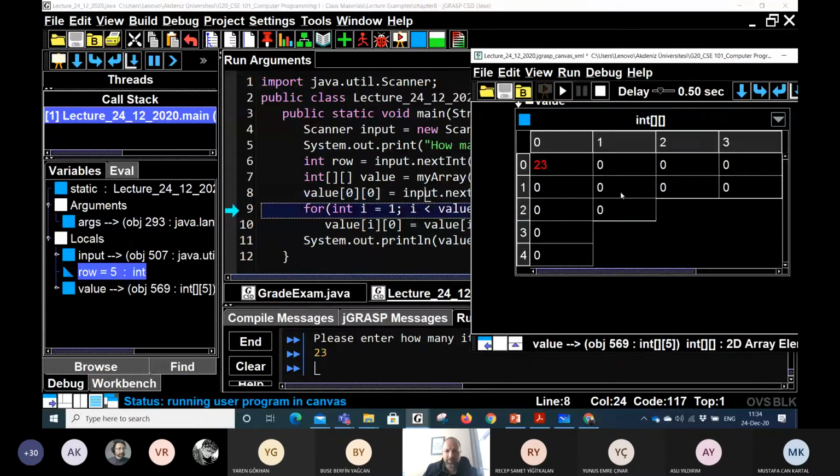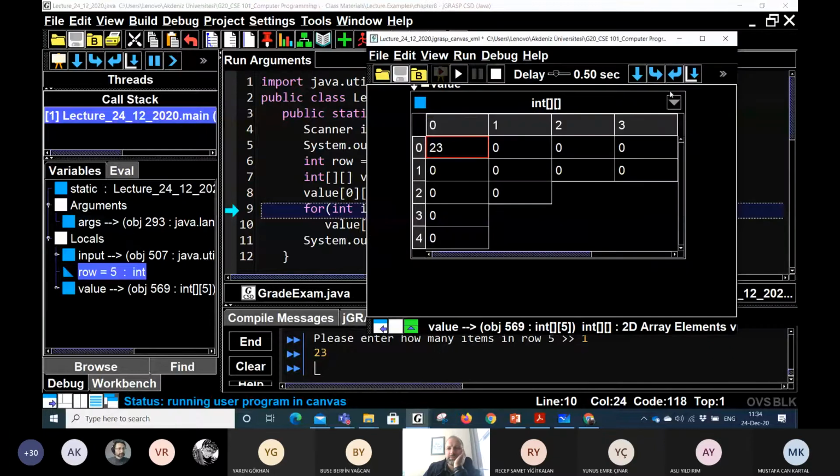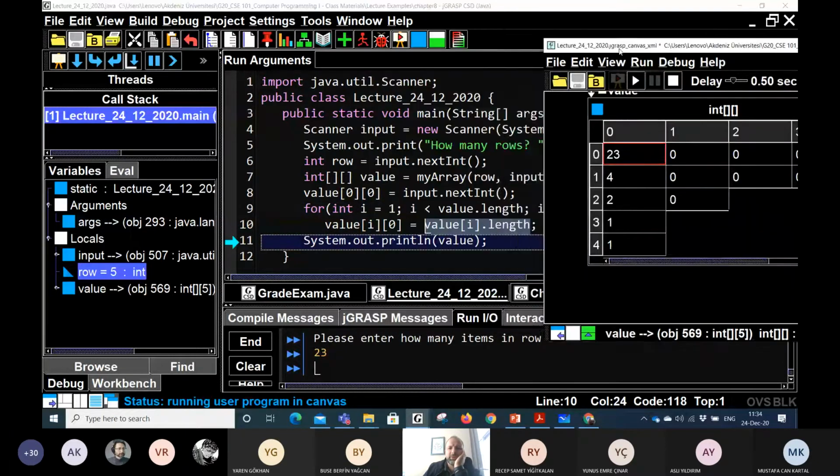When that happens, it changes my 0, 0 item. I also added some code so that for each row, the first item in the row is the length of that row. So the second row should be 4, that's 4 items in that row. Then 2 items in that row, 1 item in that row, 1 item in that row. And we are done. What's the last thing I print?